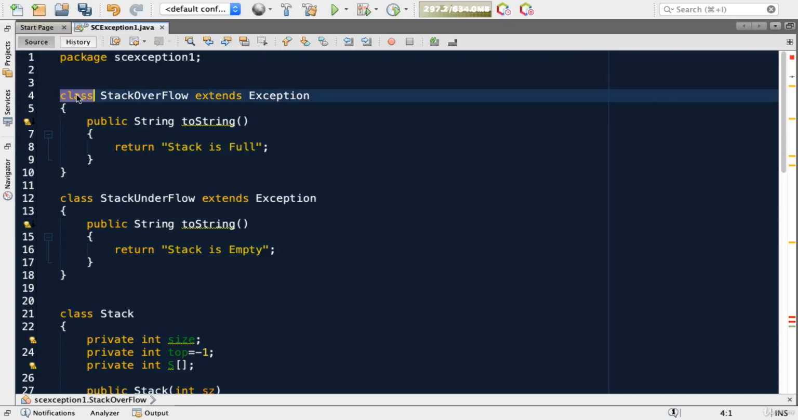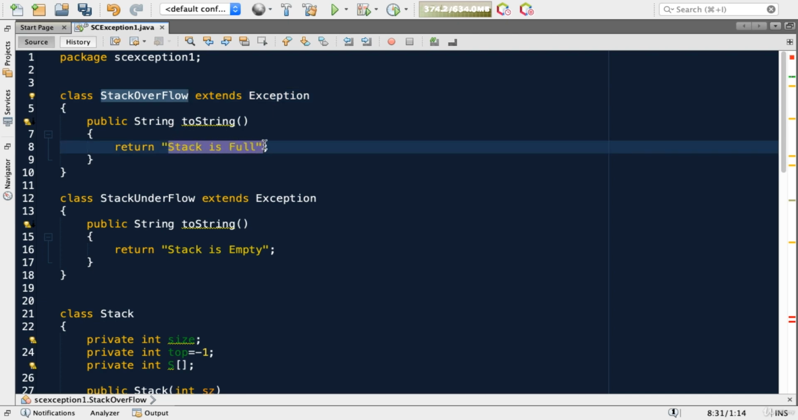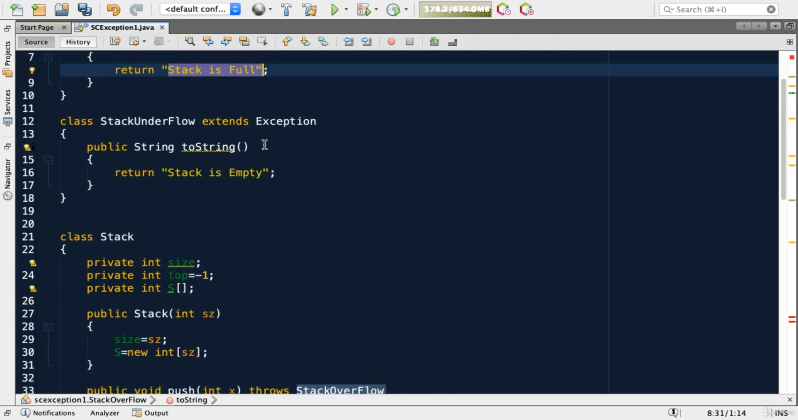I have written a class called stack overflow extends exception. See, when you write your own class for an exception, it's better you use the word exception along with the class name. It shows that it's a class for exception. But to make the name short, I have not used the word exception. So this extends exception. Now the toString method is there. It is returning a stack is full message.